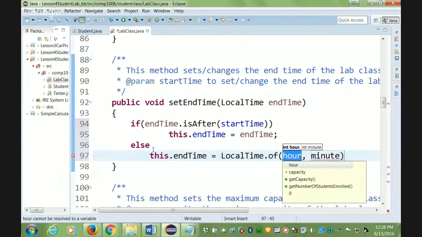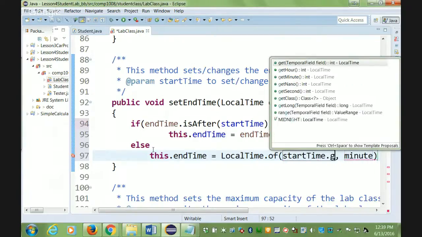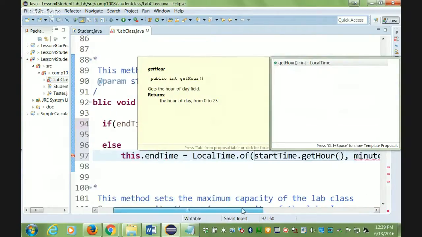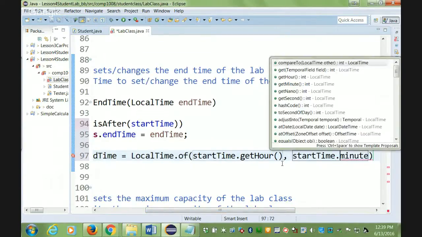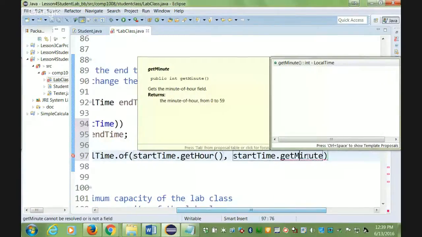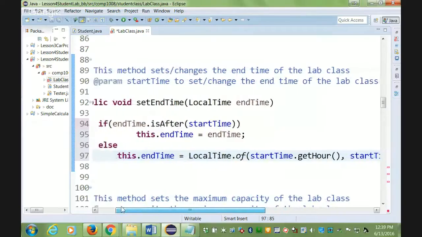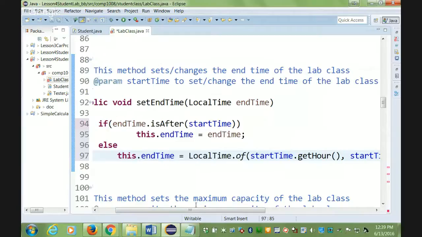So how do I get this hour? Get the hour from the start time. Take your start time, and there is a method called getHour. And get the minute from where? Same thing. Take your start time and get the minute, and use it. So here you set it to the start time. The default is the start time. If you've given me a right time, as long as the end time is more, you're okay. Otherwise, you set it.